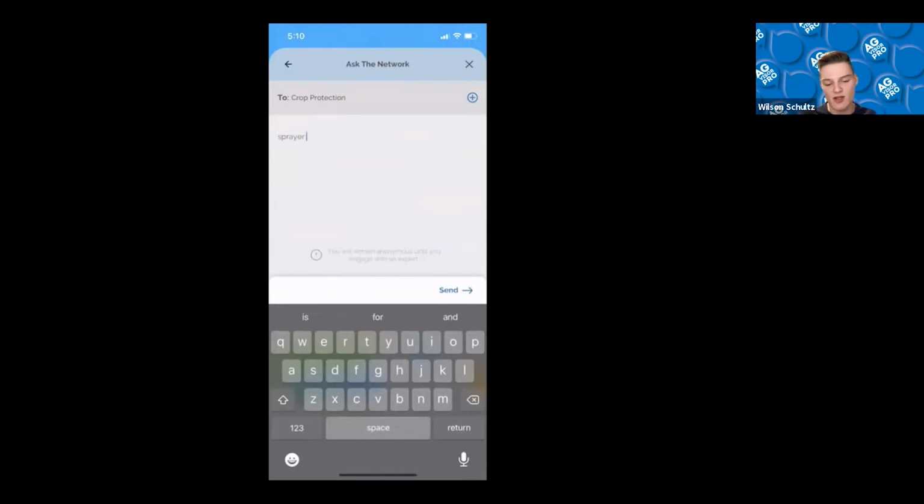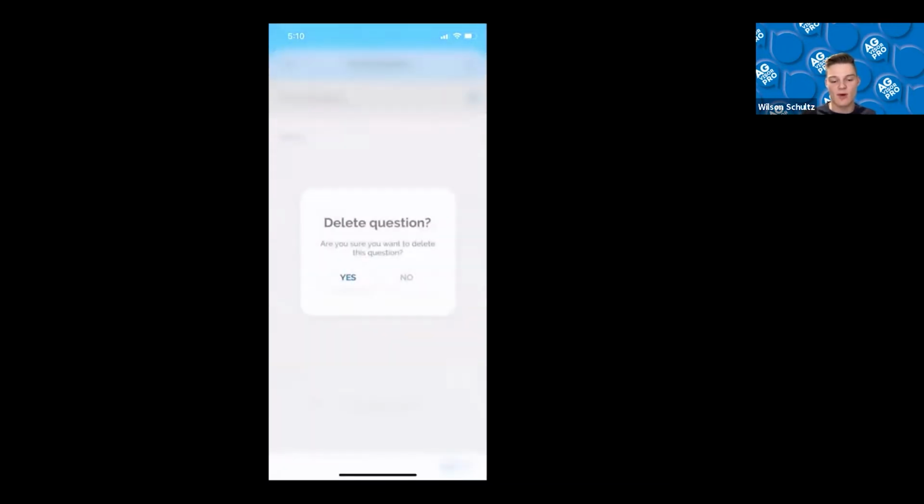Now it says here, you will remain anonymous until you choose an expert to engage with. Something that was important for our farmers when we were doing interviews with them was the ability to send a question anonymously. Sometimes questions can be embarrassing or you're not sure what kind of advice you're going to get from people. So when these questions come in, they're anonymous to start with. I just wanted to touch on that point.